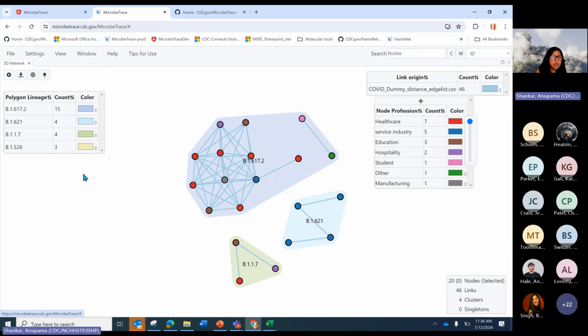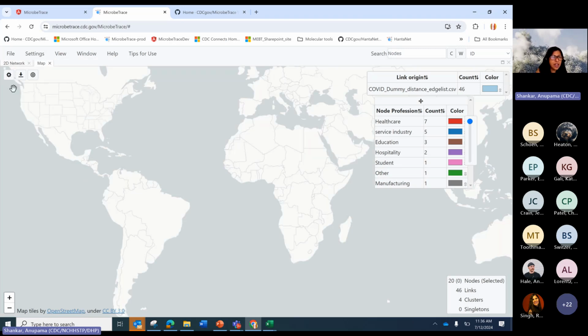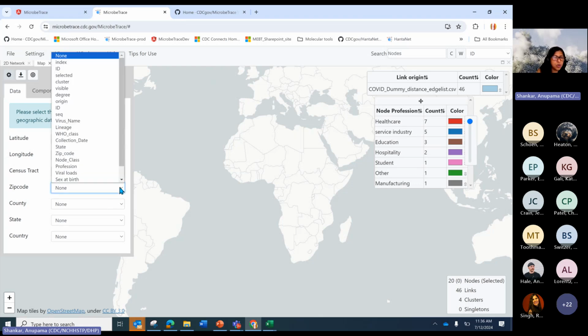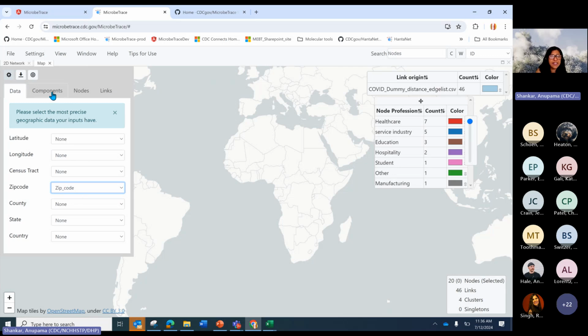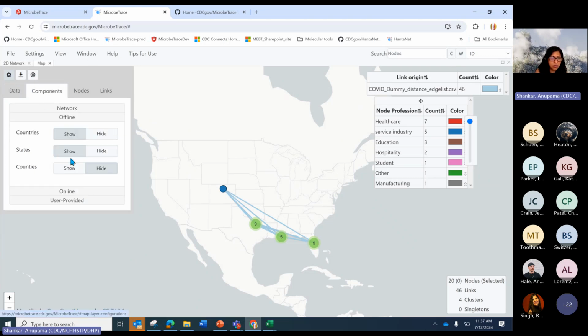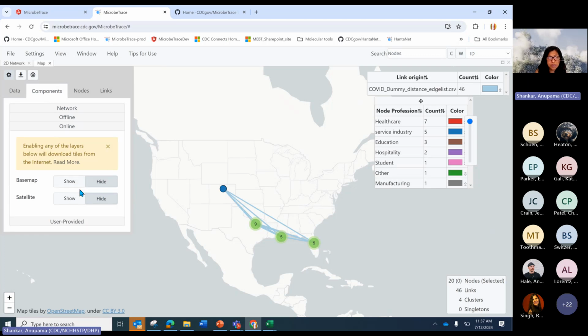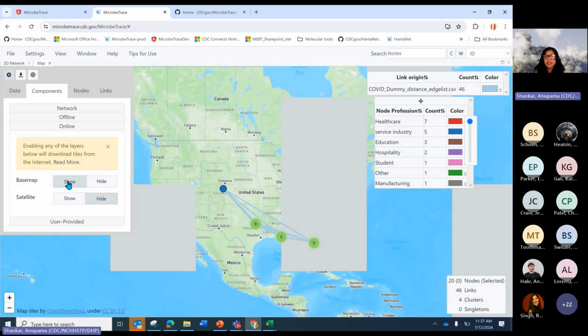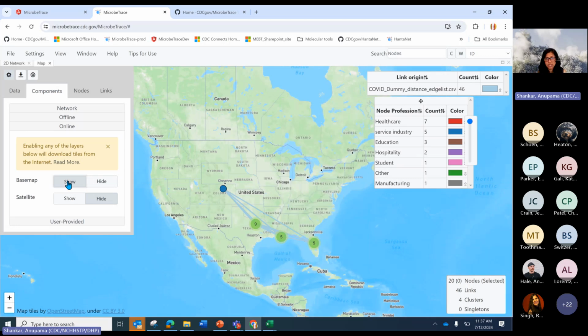Map view. Essentially, if you have geospatial data in your file, in our file, we have zip code. You can choose any of these, whichever level you have. In our file, we have zip code, so I'm going to select that. Keep in mind, this is a blank white map because by default we've set it to be offline. It's not pulling down map tiles from the map server. But we can go online, which is what we do for the nice maps. Just turn on online and turn on, say, show base map. Then it brings you to this nice detailed map that you're used to.